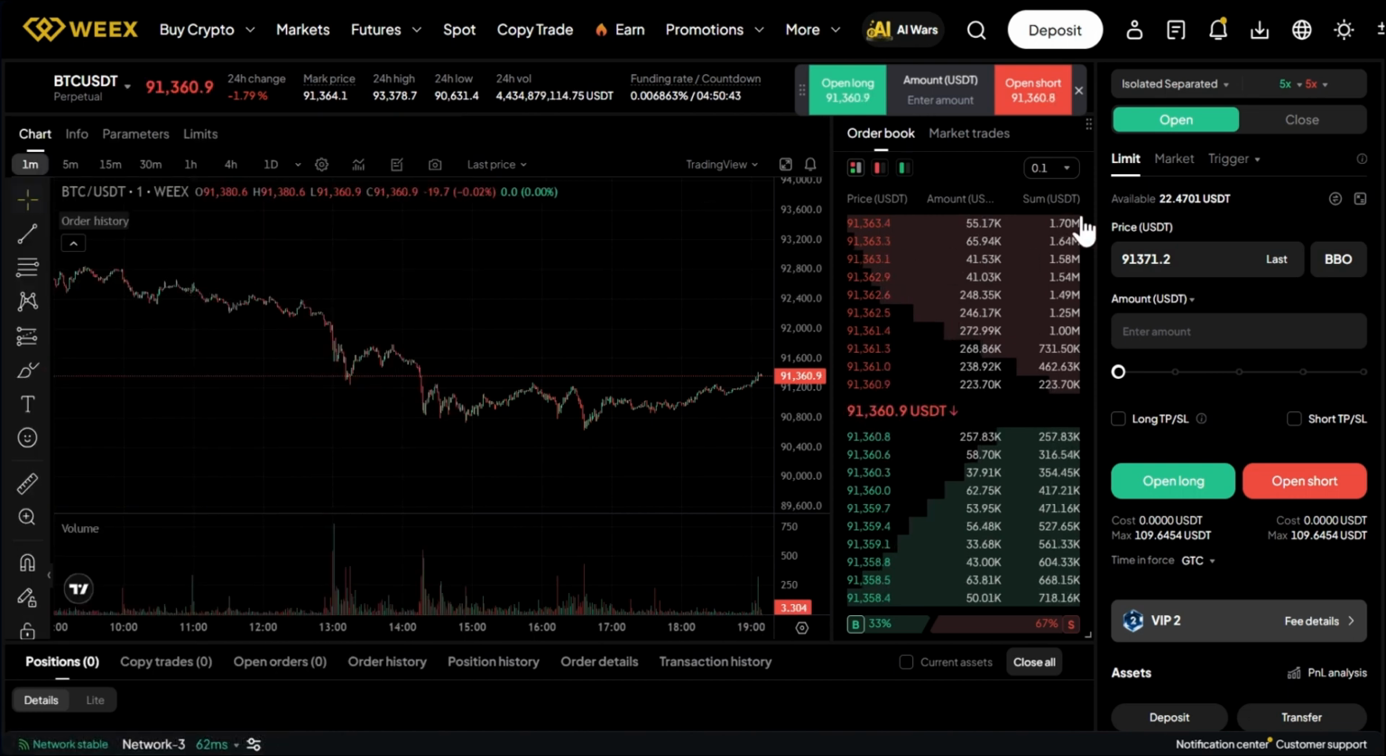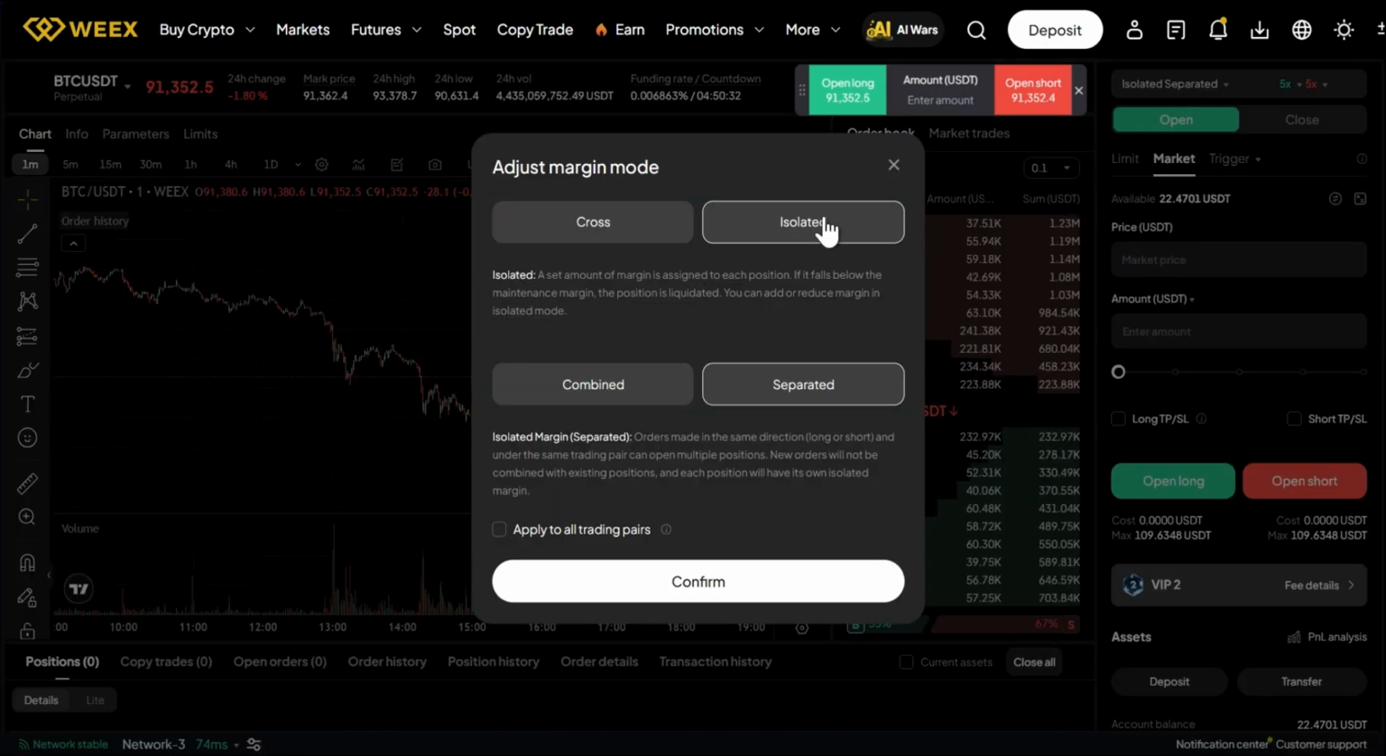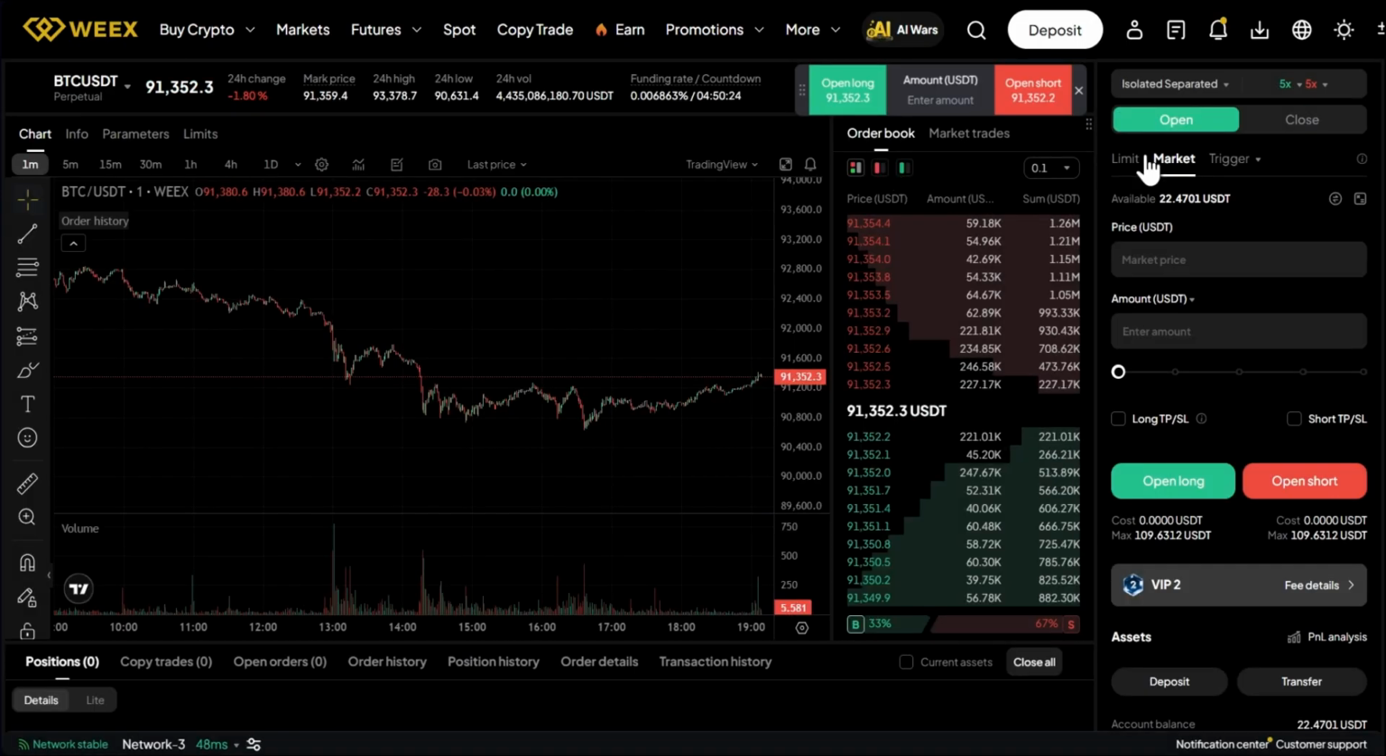Next, choose your order type. For beginners, I recommend using market orders because they execute instantly at the current price. Now, select your margin mode. I always use isolated margin because it limits your risk to only that specific trade. If the trade goes wrong, you only lose what you put into that position, not your entire account balance.